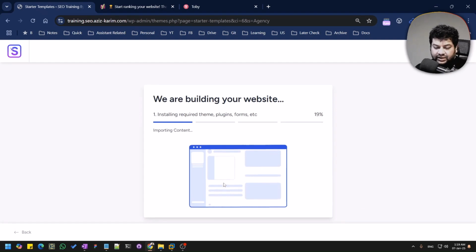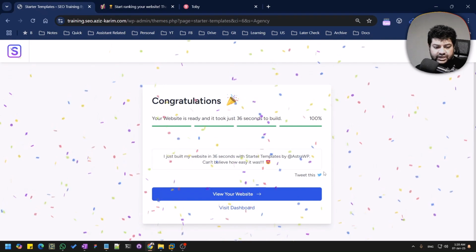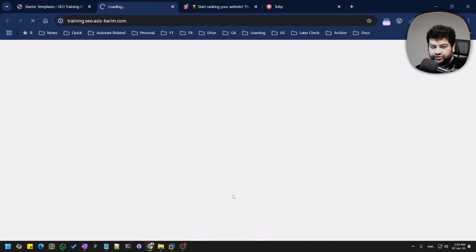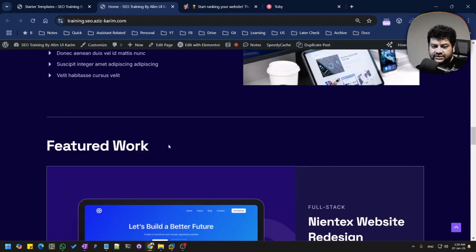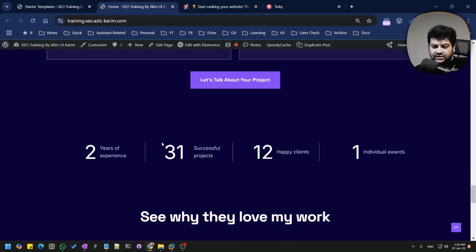So it will build and bring the demo stuff to our website. It will take some time. Okay, so we have successfully imported. Now we can view the template and the sample. It looks nice. Now we can start our work.